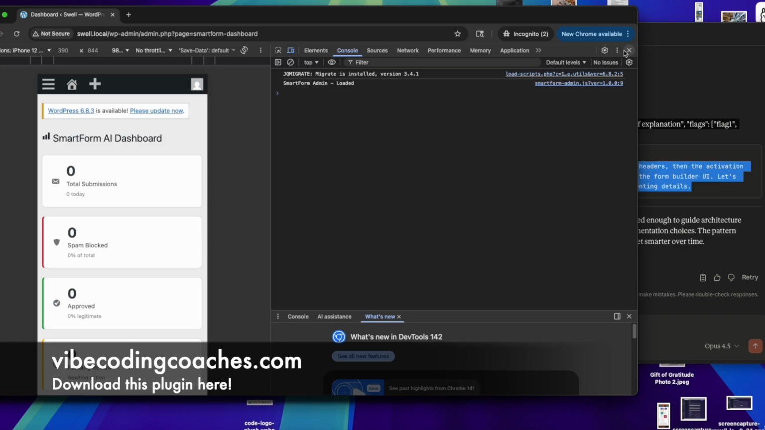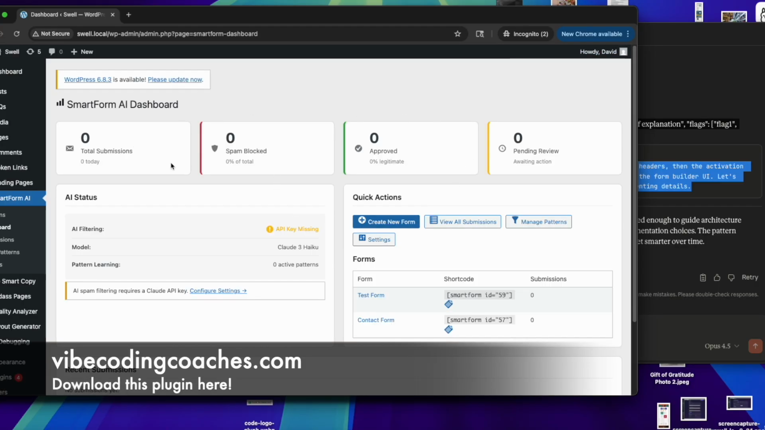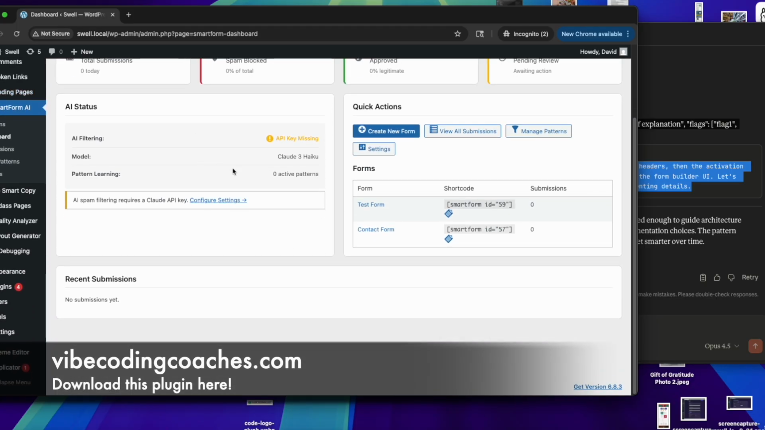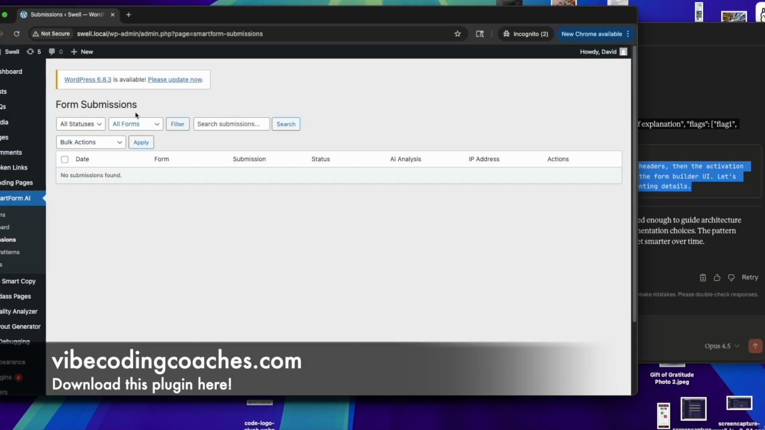There we go. The dashboard loads now. And so we can see how many total submissions, how many were blocked, what are approved. We've got our short codes right here. We would have to add our API key there. And then all the submissions would wind up back in here.